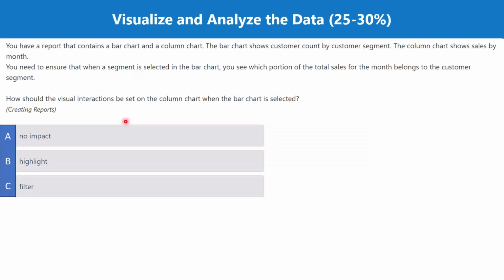Question 3. You have a report that contains a bar chart and a column chart. The bar chart shows customer count by customer segment. The column chart shows sales by month. You need to ensure that when a segment is selected in the bar chart, you see which portion of the total sales for the month belongs to the customer segment. How should the visual interactions be set on the column chart when the bar chart is selected? So we have the three options here: no impact, highlight, and filter.